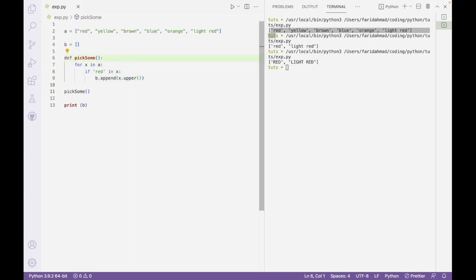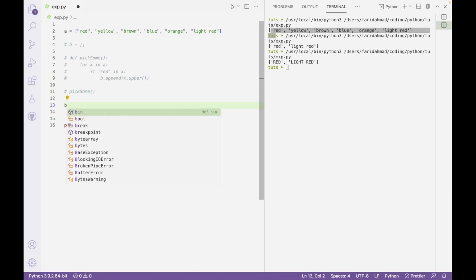So this works as advertised, but it involves the definition of a function, and then you have to call the function, and it's a lot of lines of code. A list comprehension will let us do all of this in one line of code in a very compact and easy to read way. So I'm now going to comment out all of this and do this as a list comprehension.